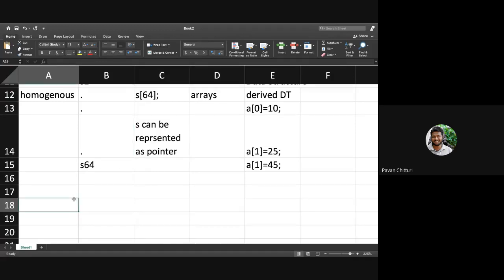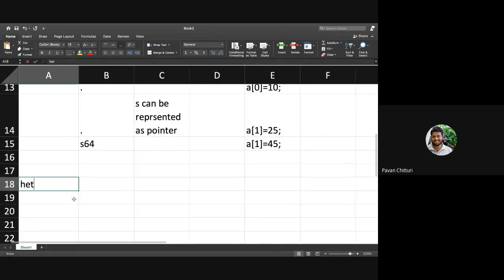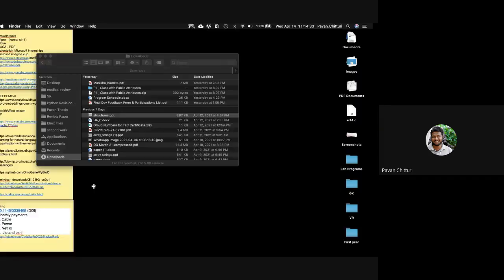And the next concept is heterogeneous. Heterogeneous is nothing but a group of variables of different data types grouped together, which can be accessed with a common name.